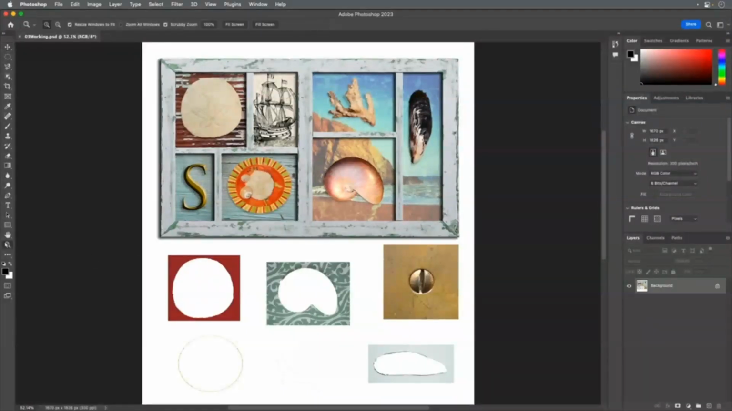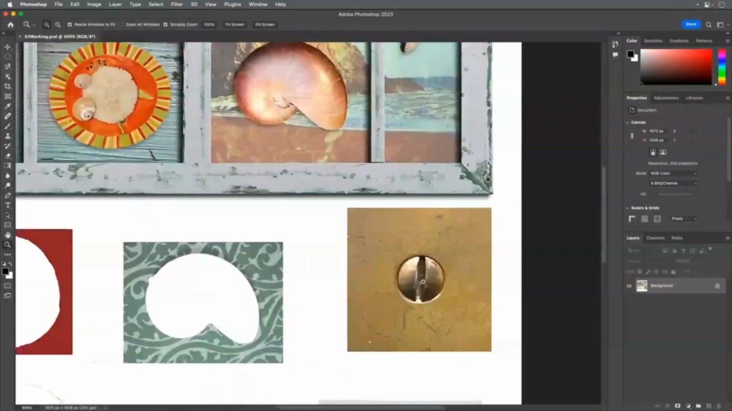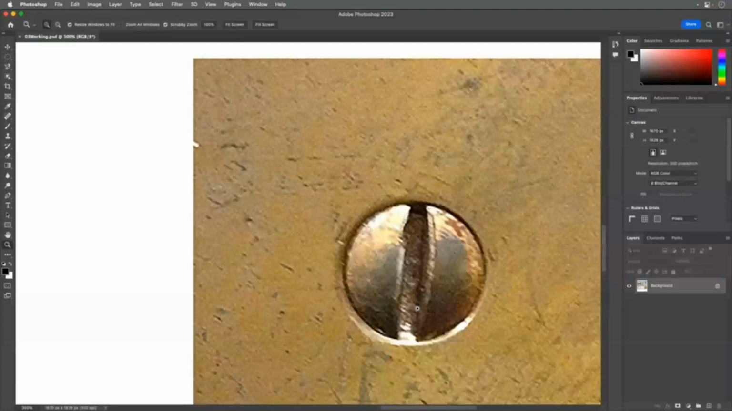Select the Zoom tool and zoom in on the screw to a magnification of about 300%. Make sure that the entire screw head is visible in your document window. Select the elliptical marquee tool in the Tools panel. Move the pointer to the approximate center of the screw.